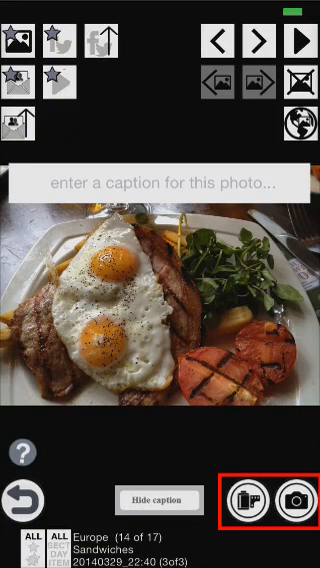We can add to the item's photographs by selecting the camera to take a photograph, or selecting the camera roll to pick one or more from the camera roll.